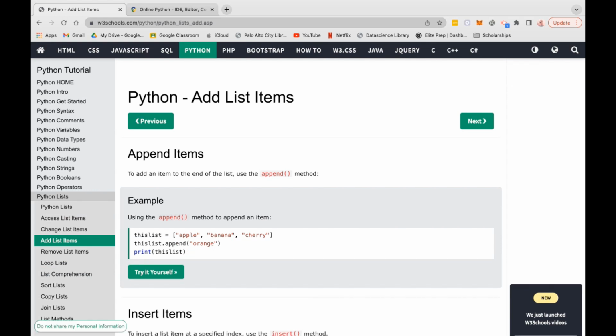Okay, so we just learned the insert method, which you can use to insert an item wherever you want in the list. But if you just want to add a value at the very end of the list, you can just use the append method.